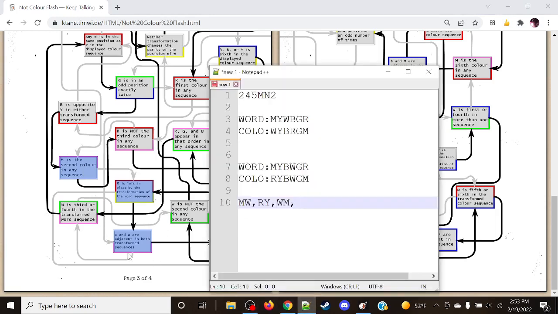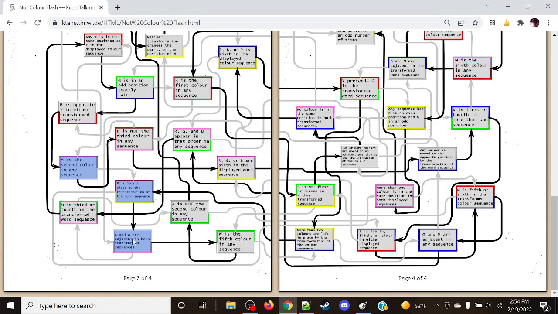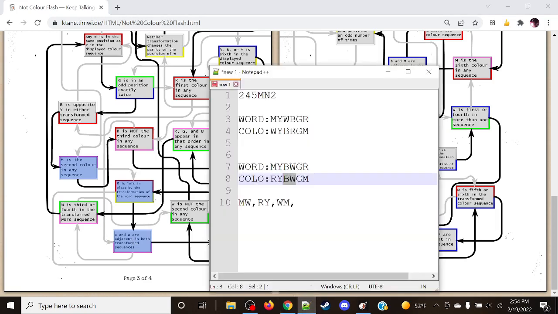So now next up, blue and white are adjacent in both transform sequences. Blue and white are indeed adjacent in both transform sequences. They are the exact same position, as a matter of fact. So that is going to be true. We're going to follow the black arrow. This is going to take me to a green white.